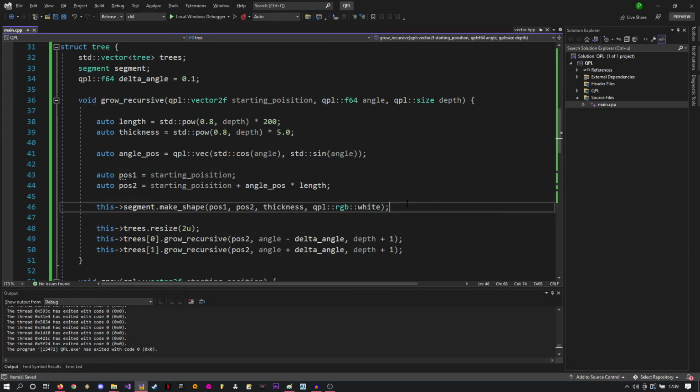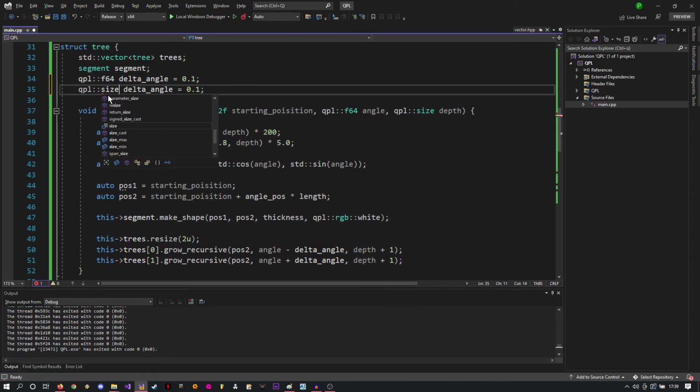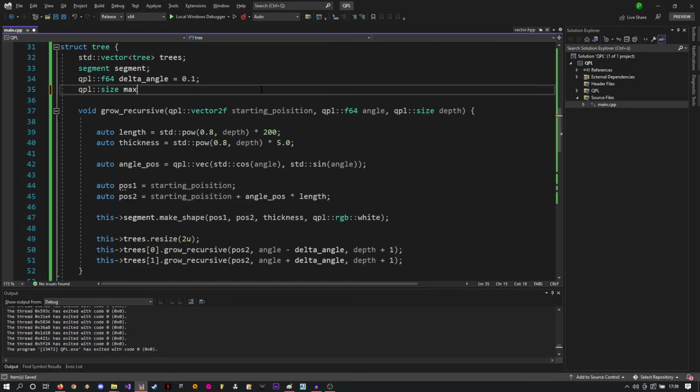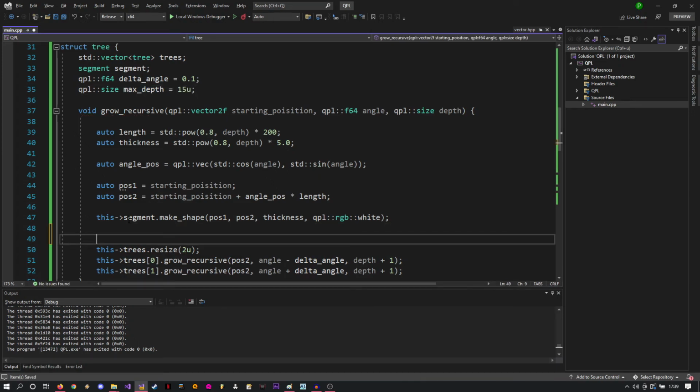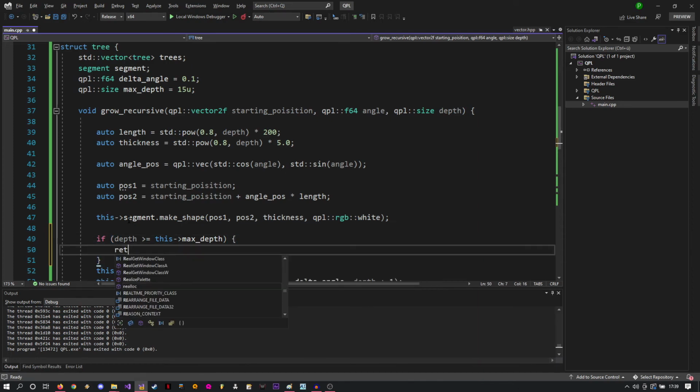Okay. And also we have to somehow break out of this function. So let's make a max depth. Let's set 15, and if depth is greater or equal to our max depth value, then we return.